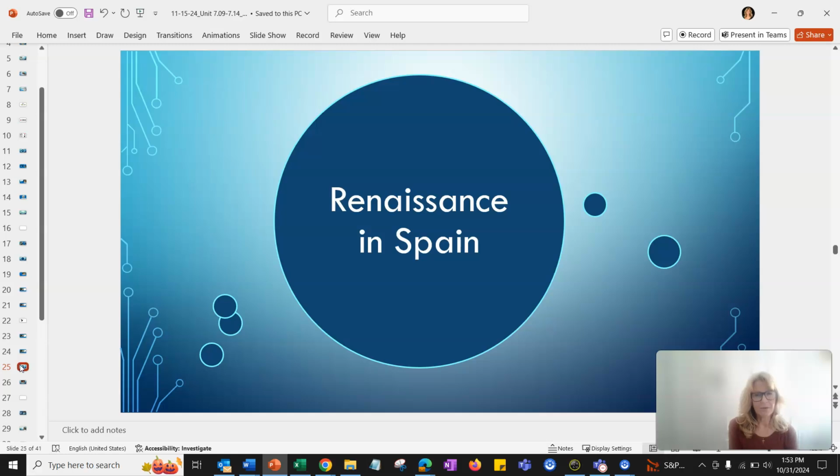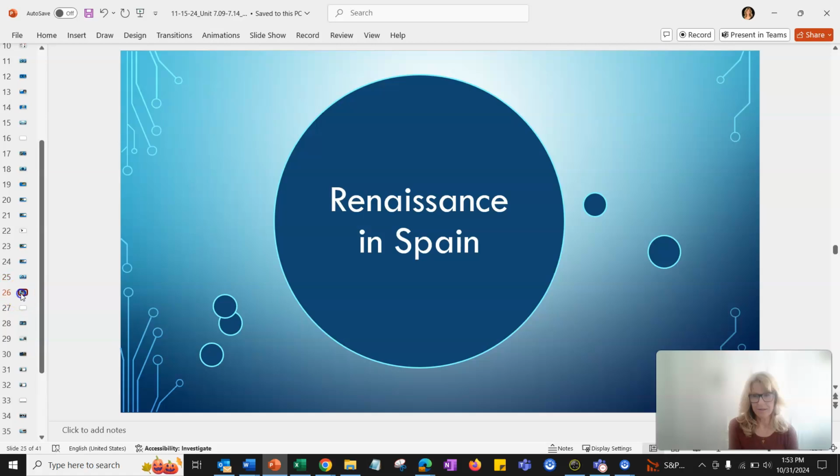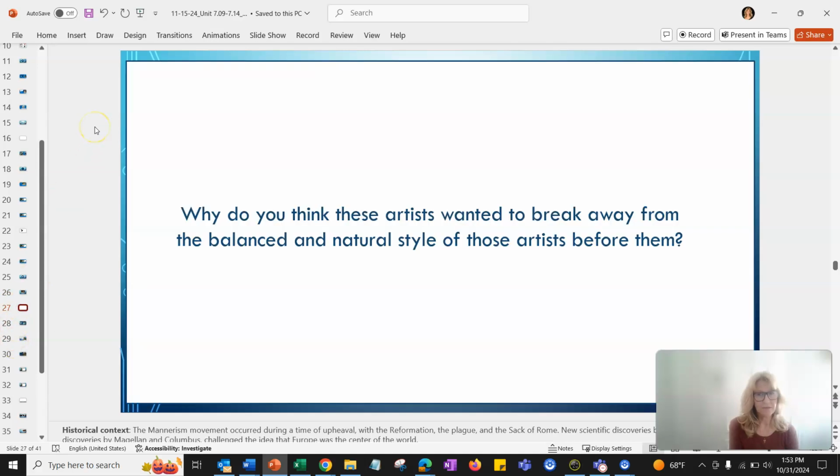All right, now we're going to jump over into Spain and take a look at how the Renaissance affected those artists there. So mannerism is a style of Renaissance art from the later end of the Renaissance. It makes a clear shift. Mannerists stayed away from balanced and natural style of their Italian predecessors. With a little bit of history, or if you read in your content, why do you think these artists wanted to break away from the balance and natural style of those Italian Renaissance artists before them?